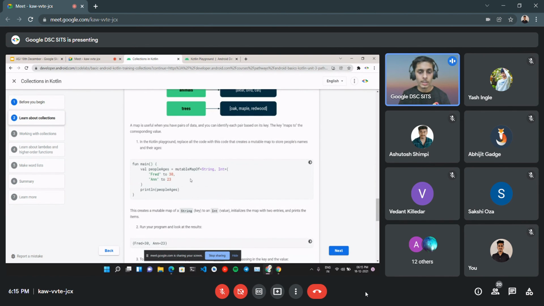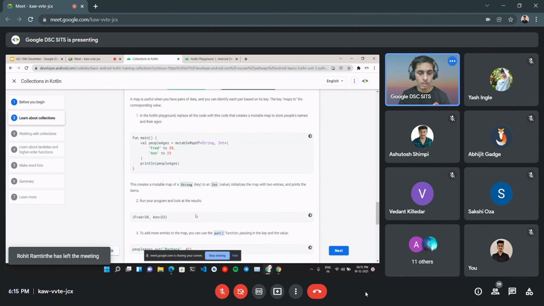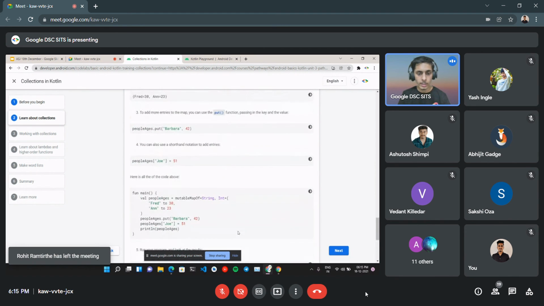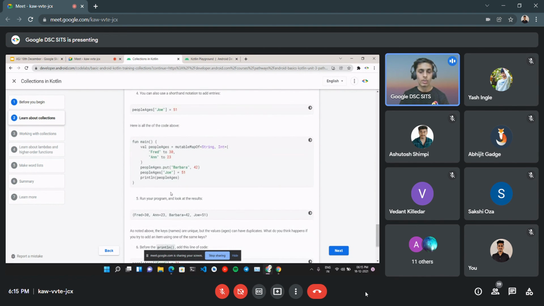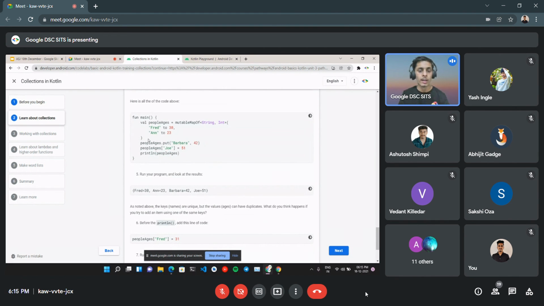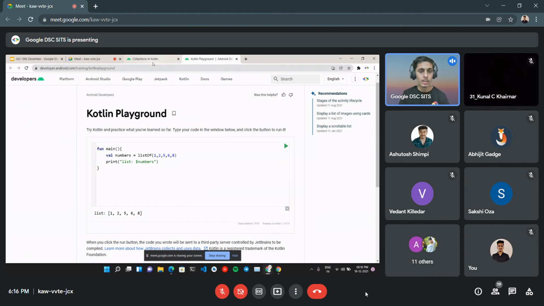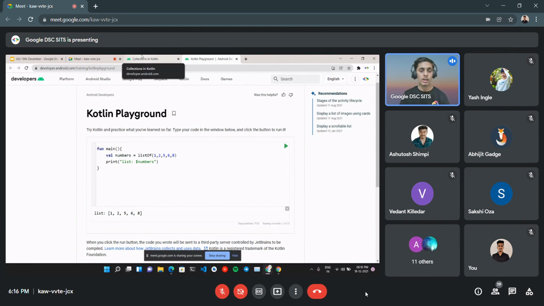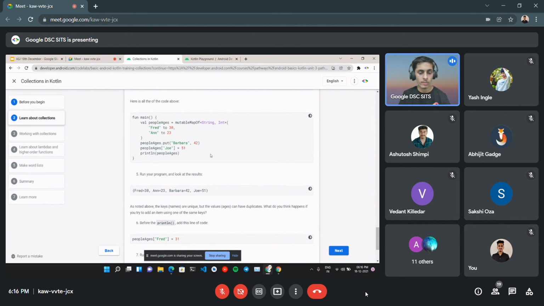As you can see, this is the code which is provided for creating a map in Kotlin. While completing the codelab, you have to read each and every sentence and try all the code snippets given here in the Kotlin Playground. So we'll get an idea on how to work with this.